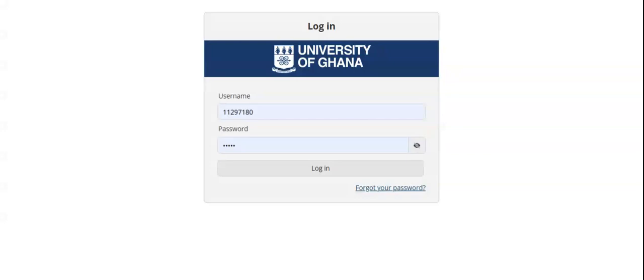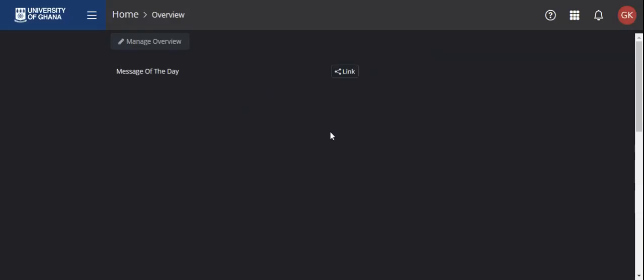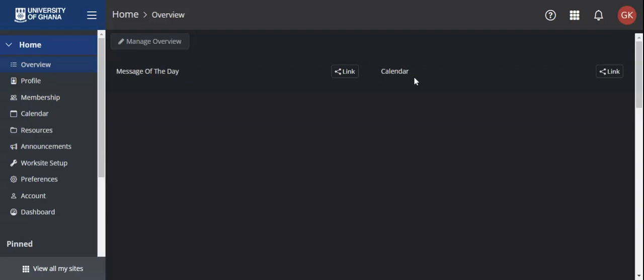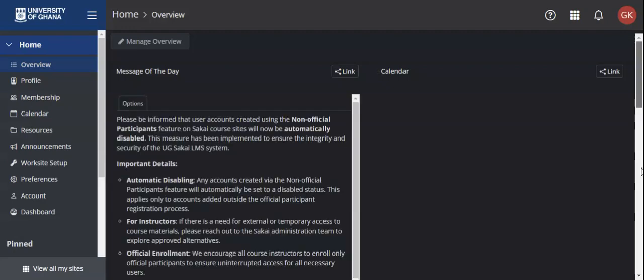When you search Sakai on your web browser, it gives you an interface where you are allowed to log in using your student ID as your username and then your PIN as your password. When you log in on Sakai, it first takes you to the Home tab, which gives you the overview of Sakai, where you can access your calendar and some notifications as well.